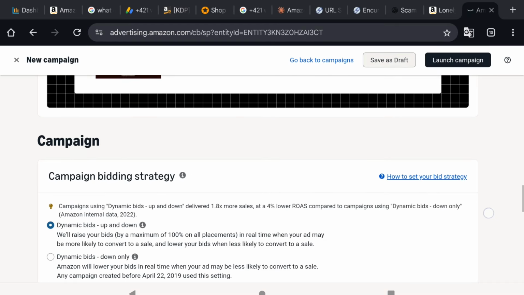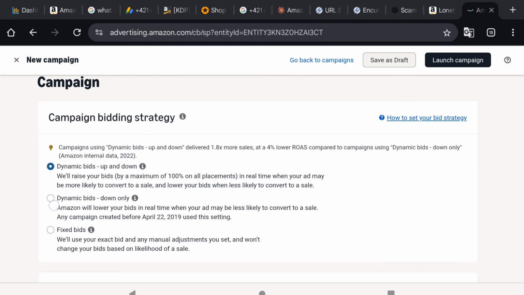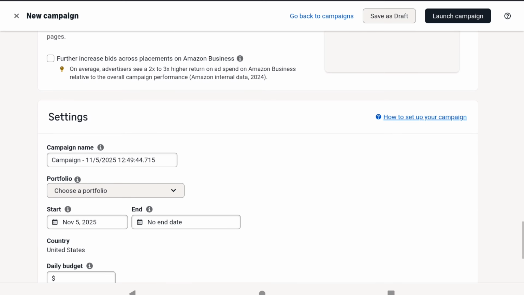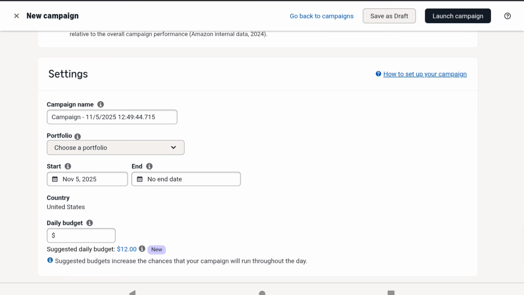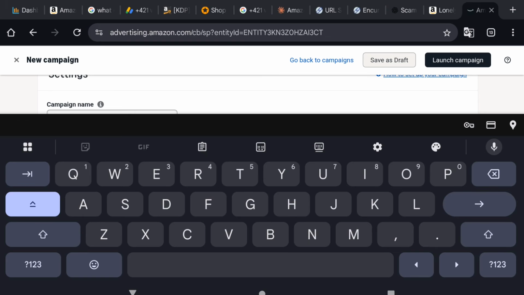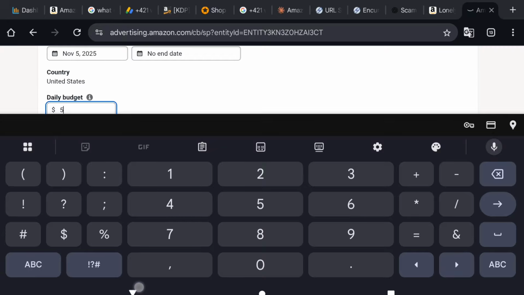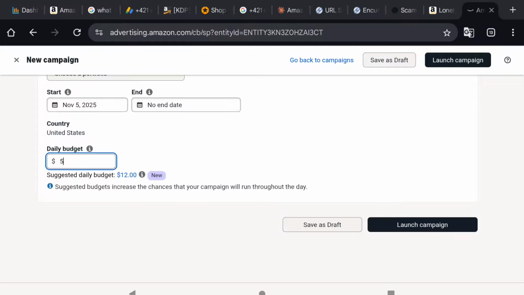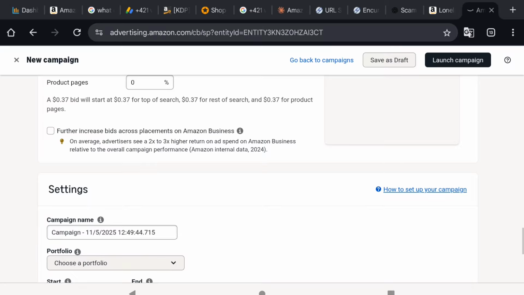After that is done, the next thing I want to do, I'll leave this negative product targeting. I'll click dynamic bid down only. Then here you just leave everything like this. At this point, you can have your campaign name here. You choose the portfolio, then the end date. So let's start with a $5 per day budget. After you put your $5 per day budget, the next thing you want to do is click launch campaign. Since this is just an example, I'm not going to actually click launch campaign.